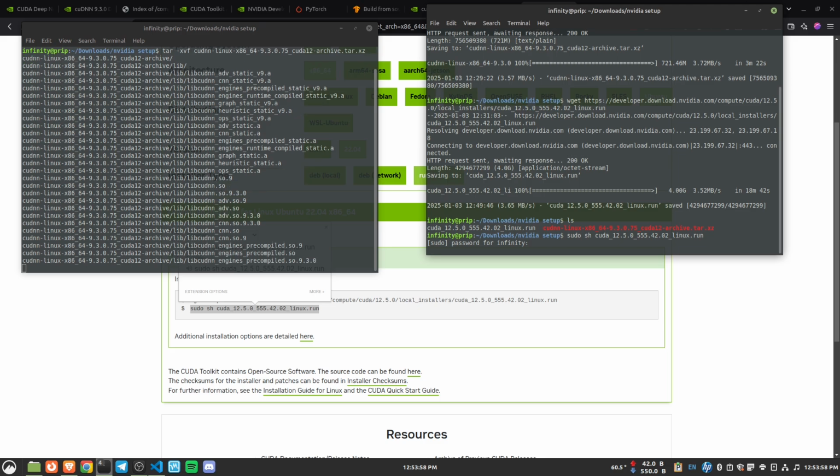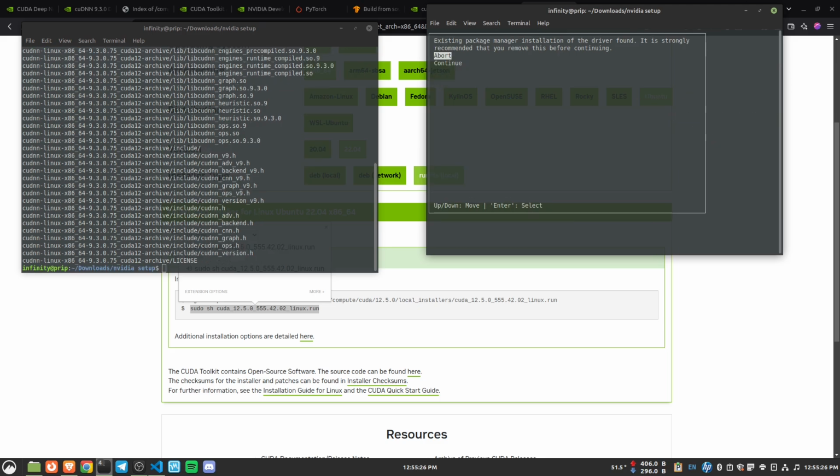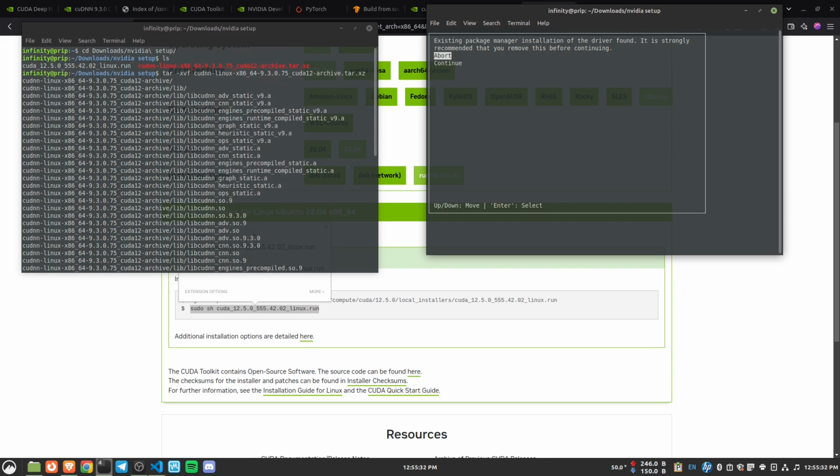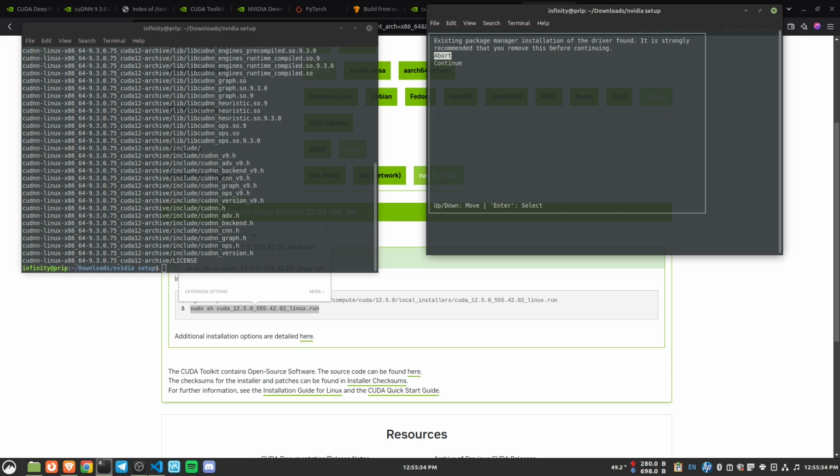So it will prompt you for a few things. Let's wait. Okay, so the CUDNN tar.xz file is extracted, and I'm also getting an option saying an existing package manager install of the Linux driver was found, strongly recommended to remove it before continuing. You can directly continue, no problem with that. Let me show you how you can do that.